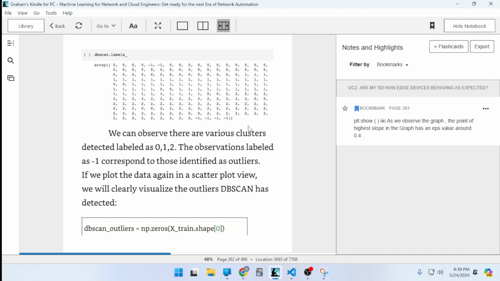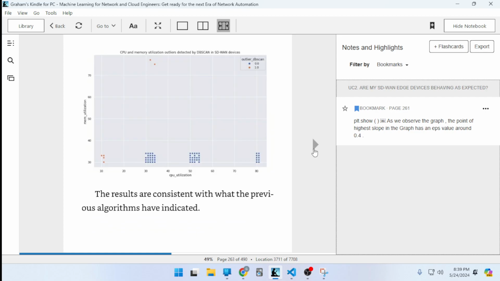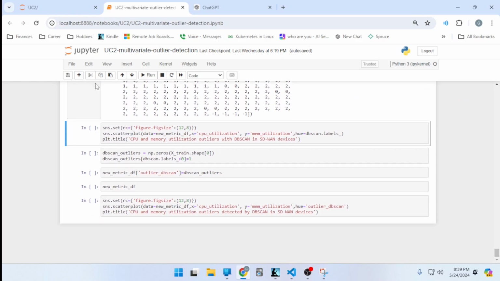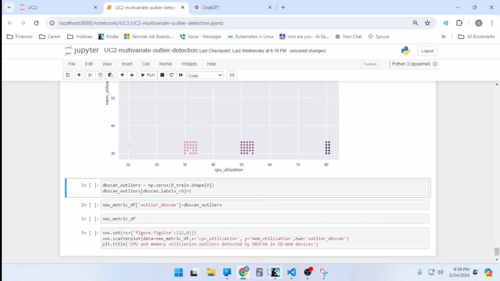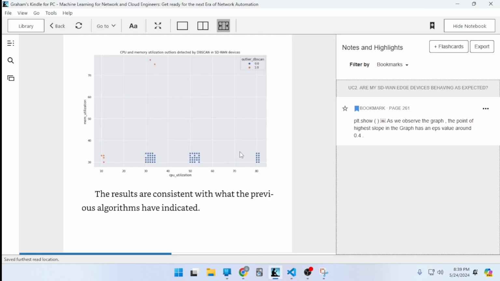If we plot the data again in a scatter plot view, we will clearly visualize the outliers DBSCAN has detected. All right, scatter. Okay, so we get this. So it's just showing how we can do this using various methods. The results are consistent with what the previous algorithms have indicated.